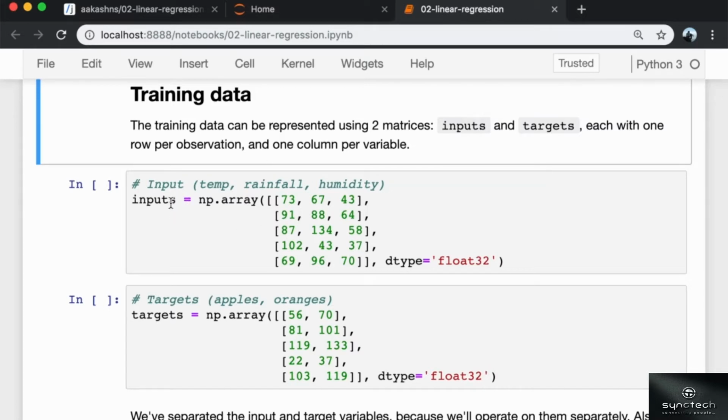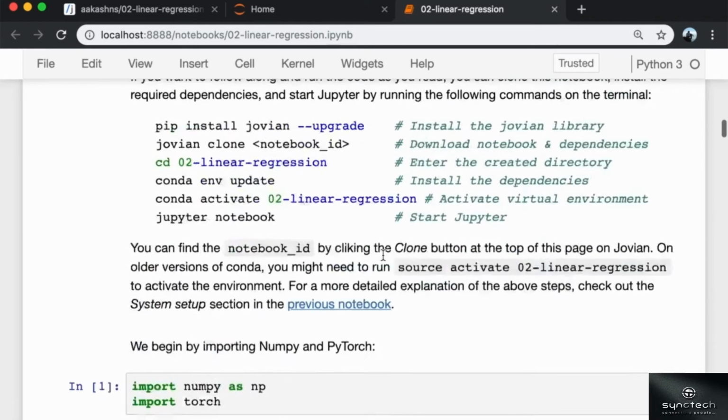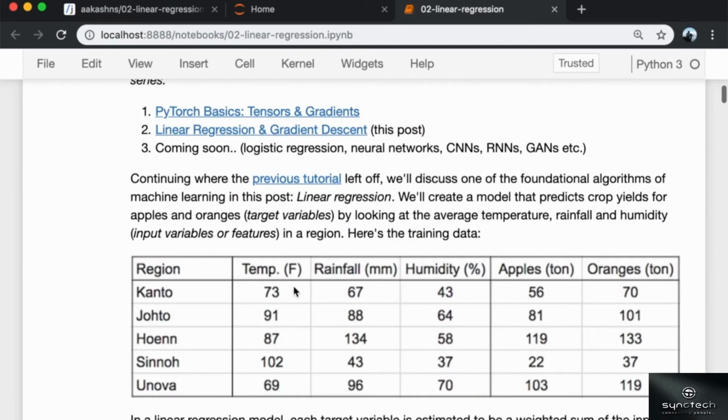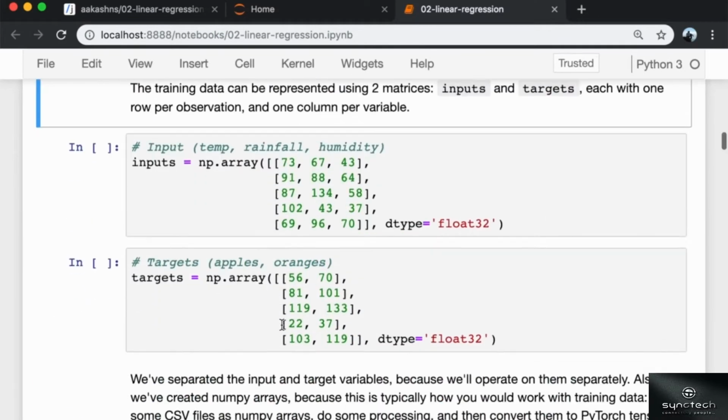What that means is the inputs array contains three columns. It's a matrix with three columns, one for temperature, rainfall and humidity, and each of the data points from the training data becomes one row. So as you see here, this row shows up here. Similarly, the corresponding target values are also represented as a matrix with one column for the yield of apples and one column for the yield of oranges.